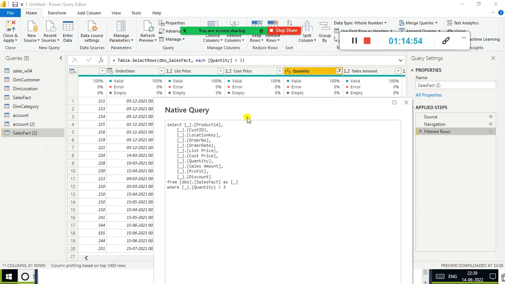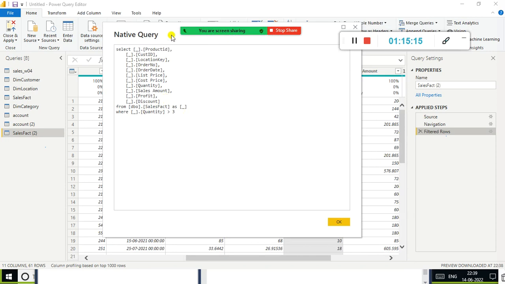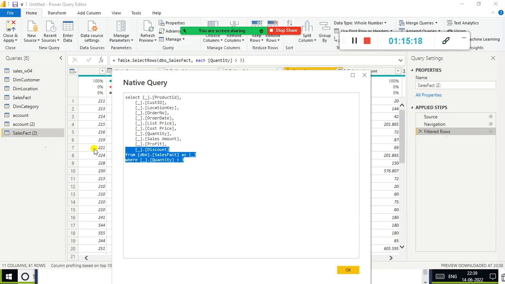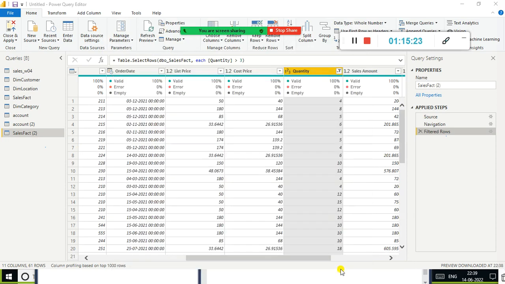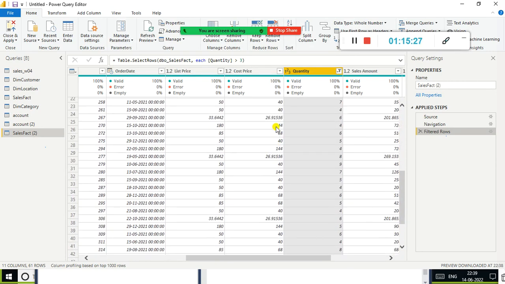But in this case I filtered it. For example, if you want to merge these two columns, after merging the columns, can I get to see the query like this? No, there are some limitations. If you do all kinds of transformations, you cannot expect Power Query to generate the query like this. So it's a simple transformation, right? We just simply filtered this one. If the quantity is more than 3, display only that. That is what we can see here. So quantity is greater than 3, that's what we see here.